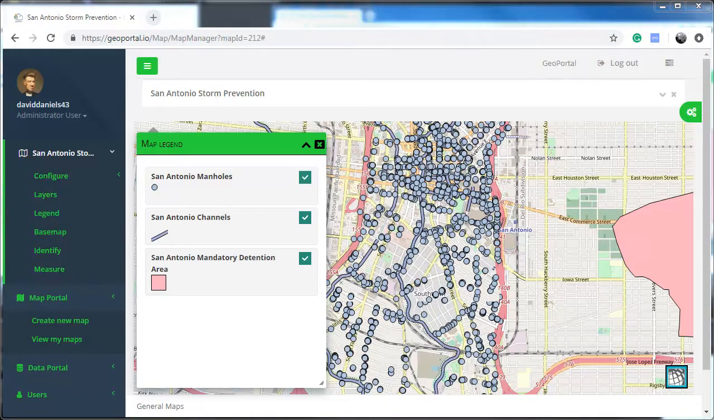So to recap, I opened an existing map. That map already had two layers. I added a new layer to the map, choosing the dataset from the data portal.